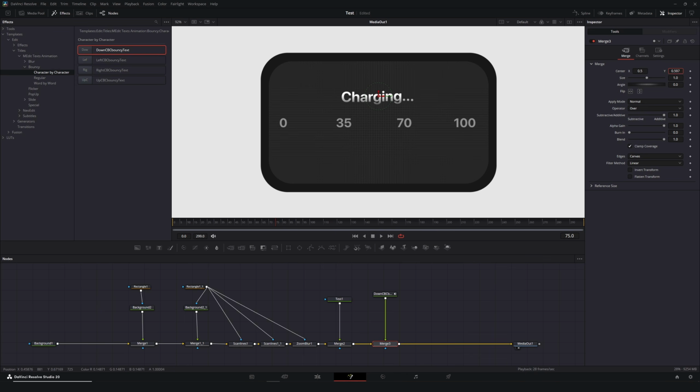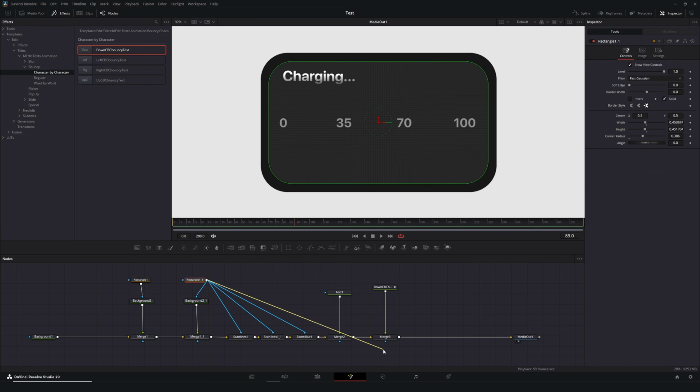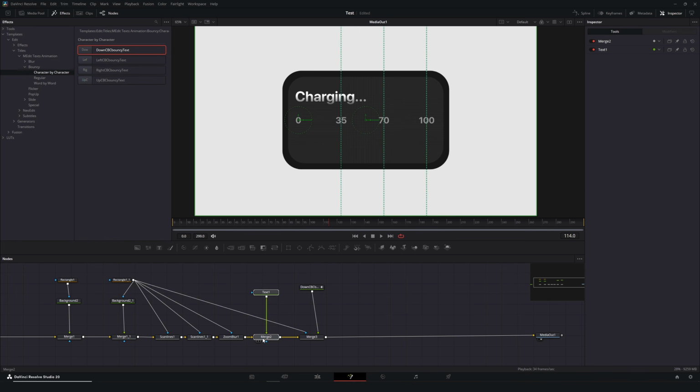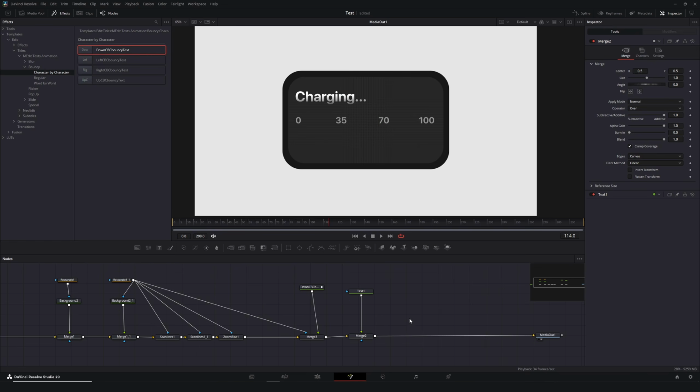Now click on the merge node and put it in the top left corner, then grab another line from the second rectangle node and connect it to the merge node. Resize the text and reposition it so that the rectangle will mask out the text animation like you see here. Now select the percentage numbers and while you're holding Shift, grab it and connect it to the other side so we can create the liquid glass look.